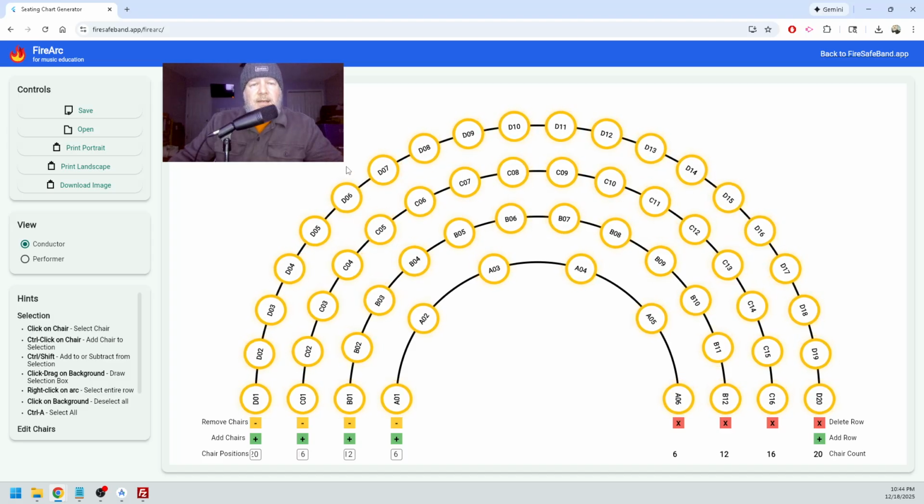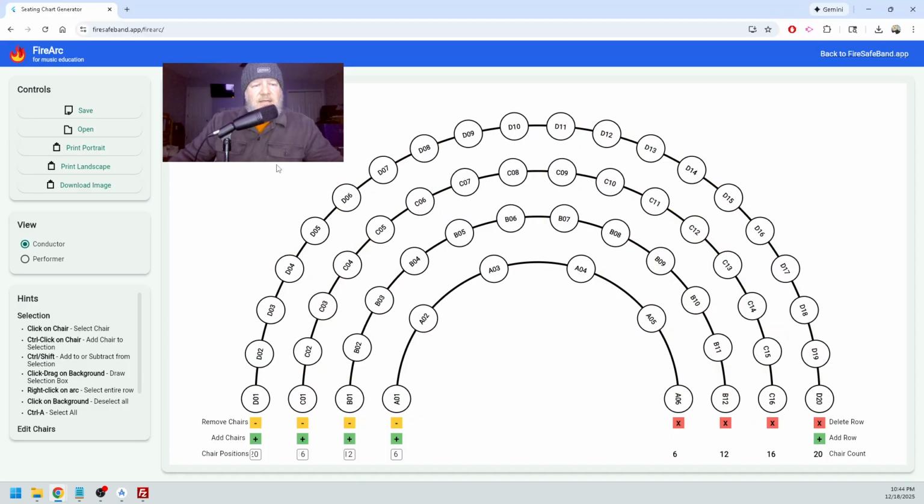All right. Now let's do some editing now that we know how to select. Oh, also, I can deselect chairs, or excuse me, I can hide chairs. So let's say that on this back row, it's only going to go about 2/3 of the way around.